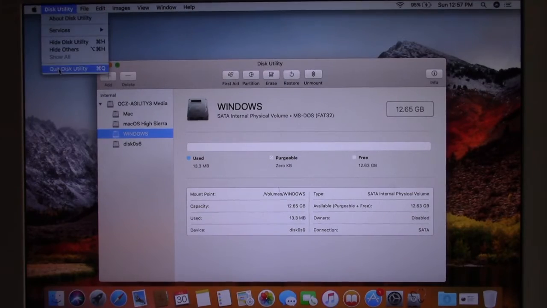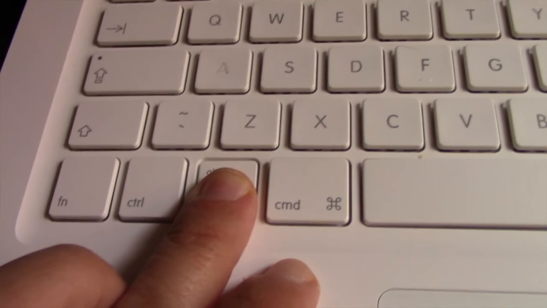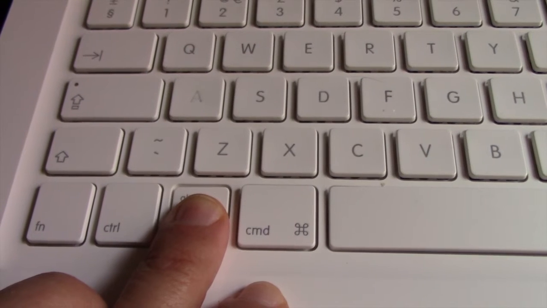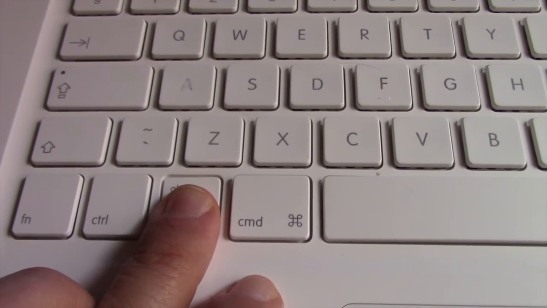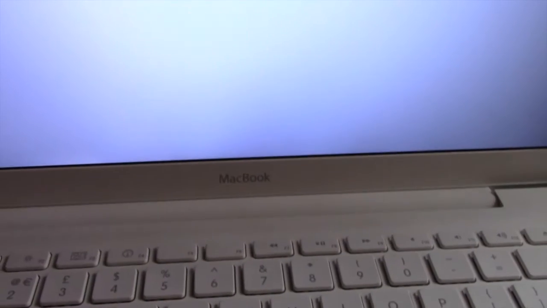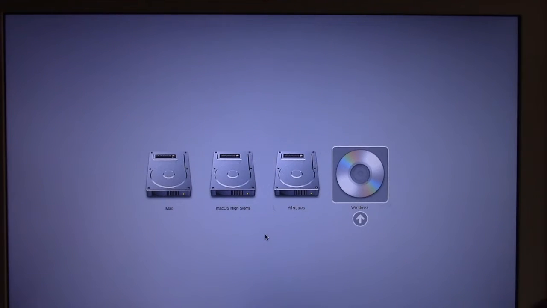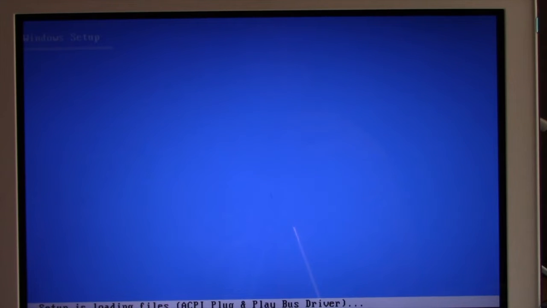When you are done creating a new partition, insert the Windows XP SP2 or SP3 DVD in the drive, hold the Alt key and reboot. When you reboot, choose the CD or DVD to boot from. Now the MacBook is booting from the Windows XP installation CD. Once again, we have to be very careful of the next steps, because if we choose to install on the wrong partition, we will wipe out the macOS partition.